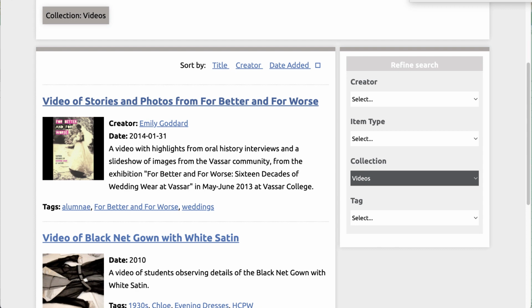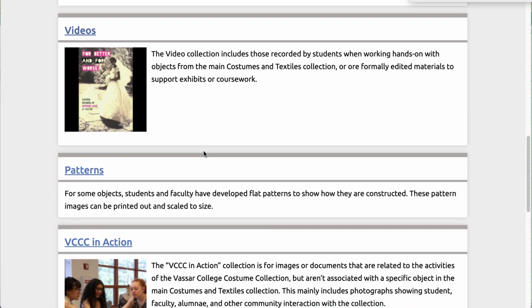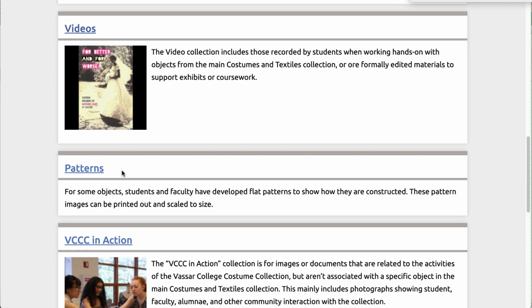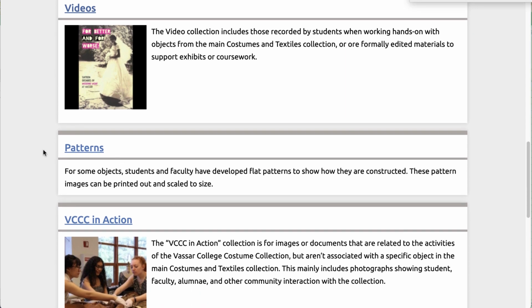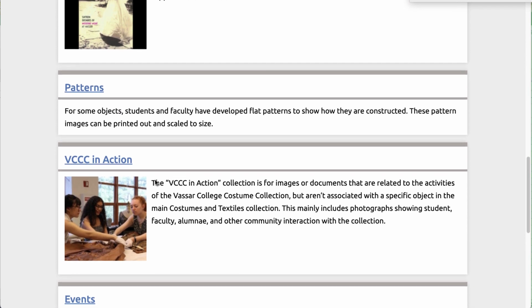Let's go back to seeing other types of collections. Next up are patterns. There aren't many of these in here, but they're interesting where particularly students or faculty have worked with items in the collection to take patterns of them to make reproductions. Some of those are saved here.